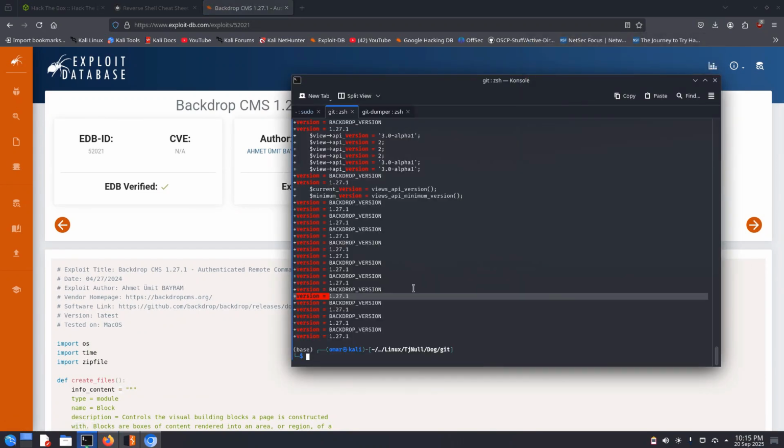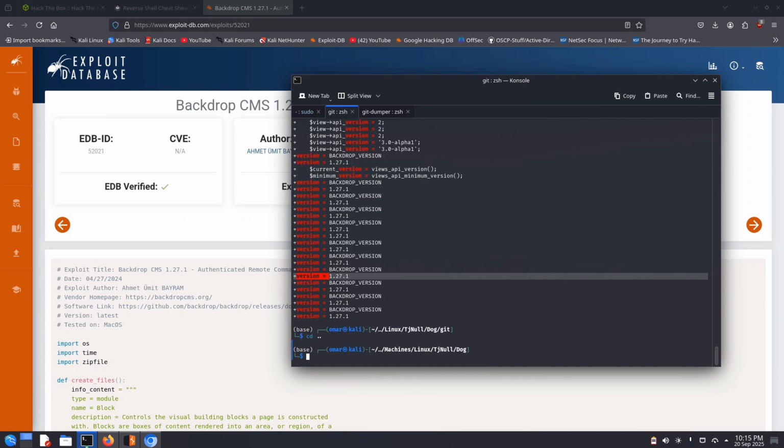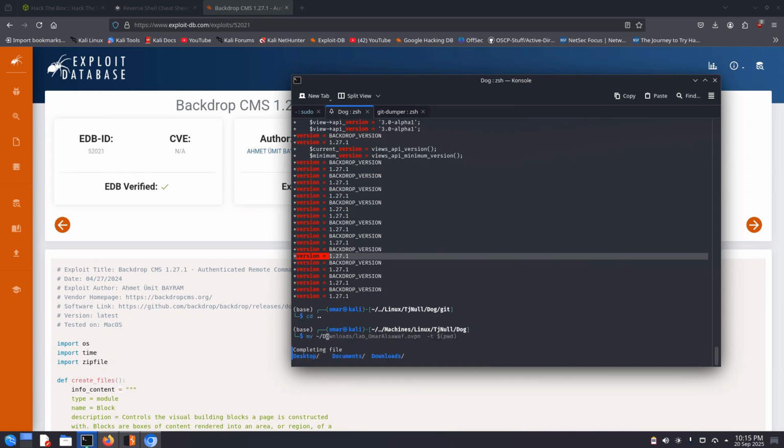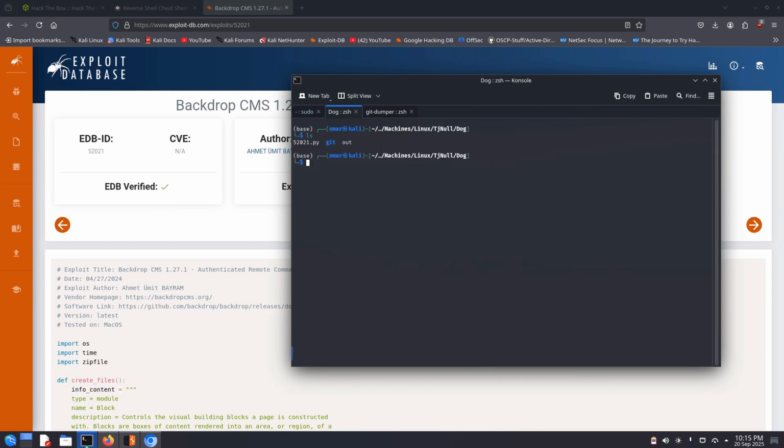So cd, move, downloads, print working directory, clear, and we're going to use the POC. It actually takes one thing, it takes the URL.